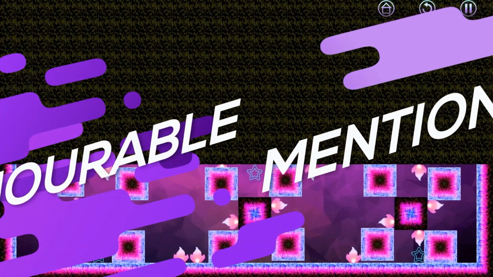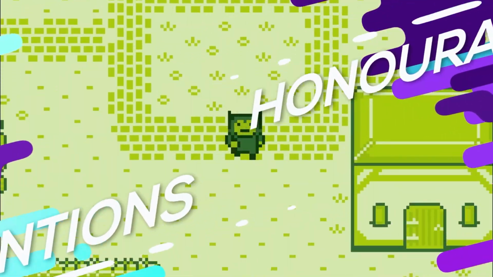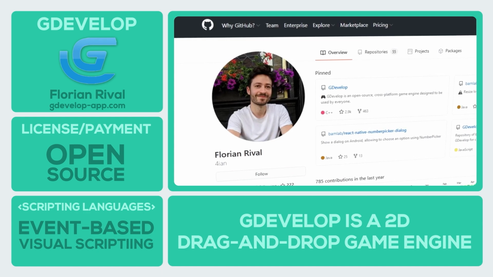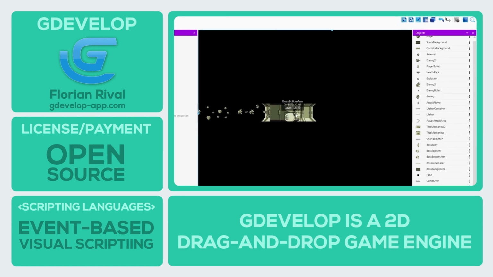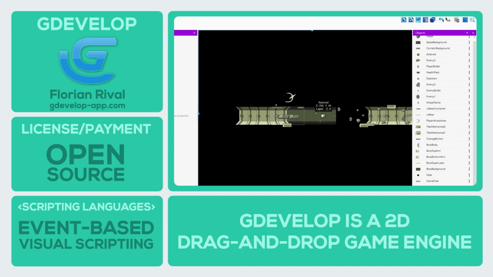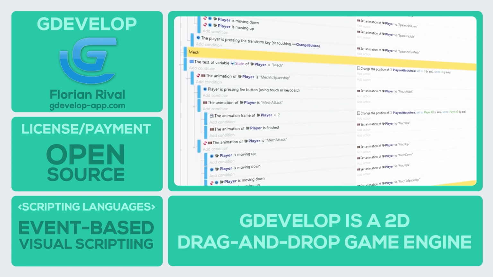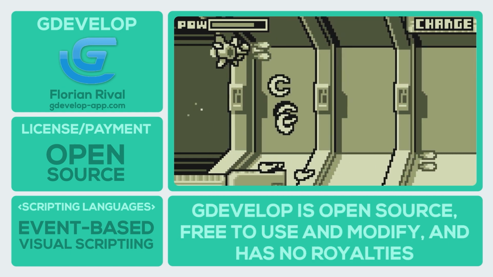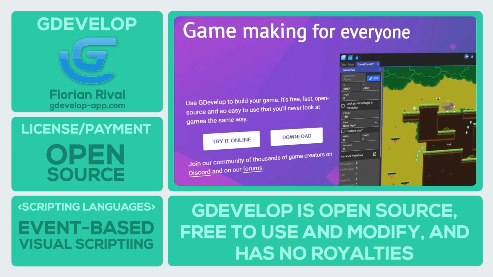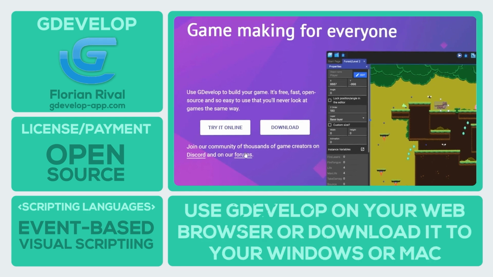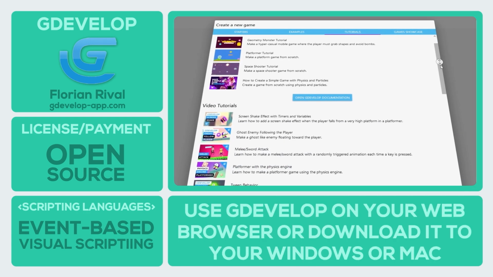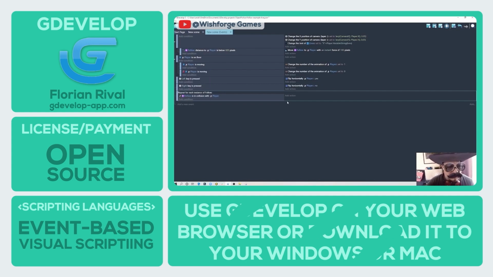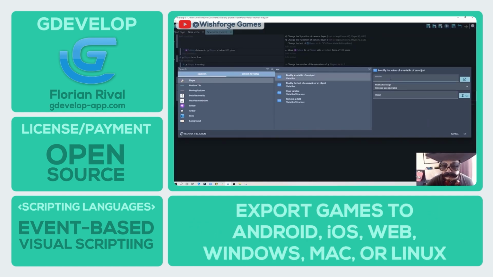Before we get to the final engine on our list, let's look at some honorable mentions. These engines received votes from the community as well, just not enough to reach the top 5. First, there's G-Develop by Florian Revel, another 2D drag-and-drop engine with excellent capabilities meant for anyone who wants to build a game. It works using event-based visual scripting, very similar to the ones seen in Construct 3. One of its greatest advantages is that it is open source. This means there are no royalties or subscriptions to pay. G-Develop is completely free, and you can use a light version directly on your web browser to prototype simple ideas. Download the full version to your desktop to get access to all of the engine's power. You can run it in Windows and Mac and export games to Android, iOS, web, Windows, Mac, or Linux.